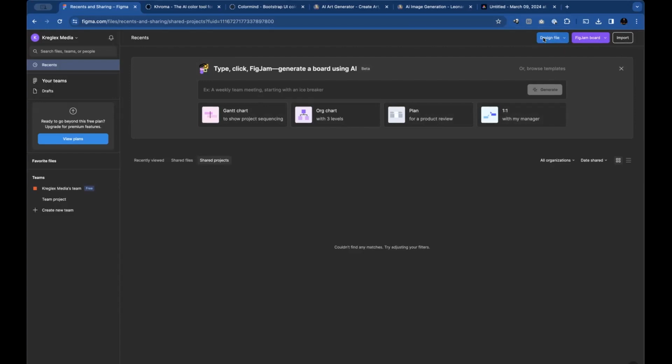Go to your top right corner, you will see design file. Can we all see that? Yes, I can see it. Okay, yes. So you can click on design file.